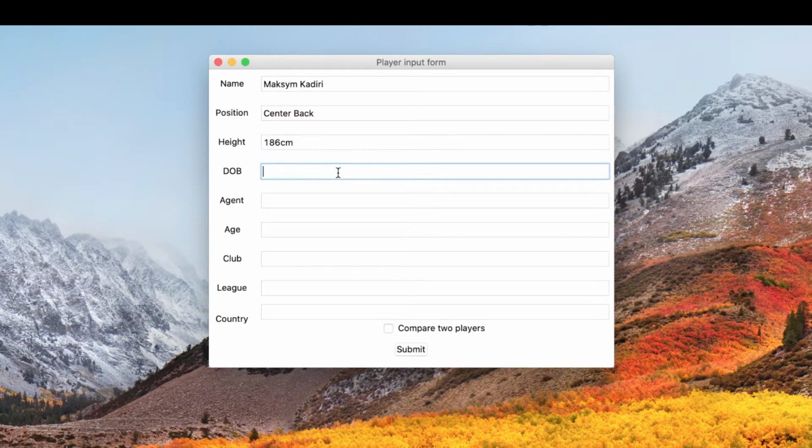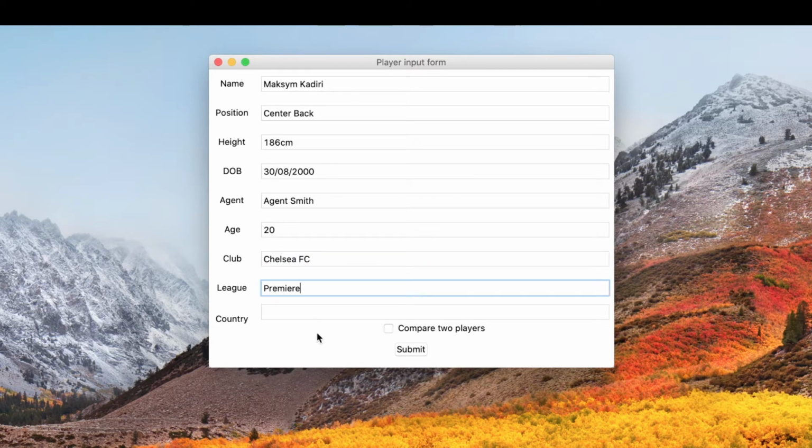As you can see, this is the player input form, which is essentially the general information about the player that will go on the front page of the generated PDF. So we're filling in just basic detail about the player, and apologies to Manchester City fans for seeing the Chelsea name on the screen. As you can see, this form also contains a tick box in case the user wants to compare several players at the same time.